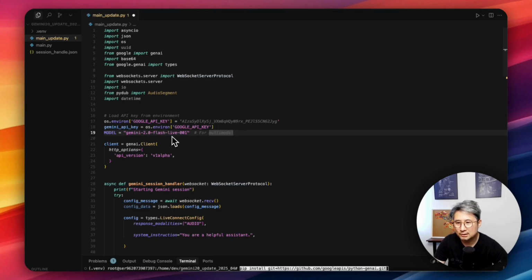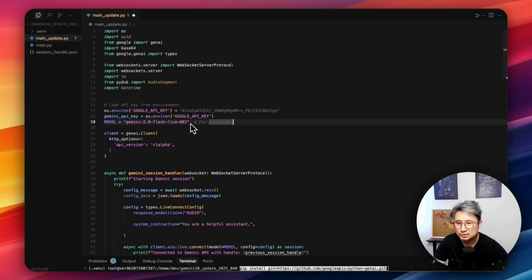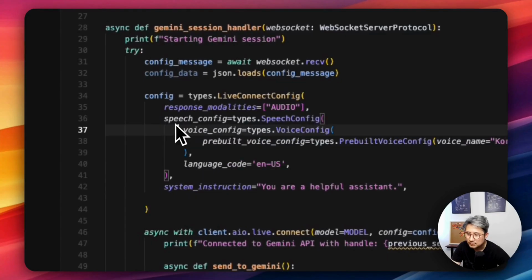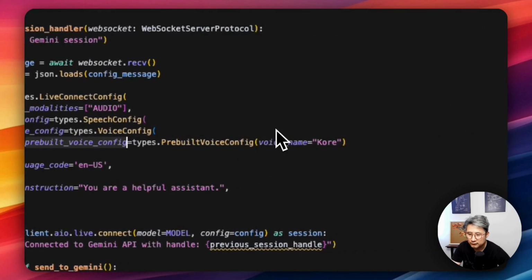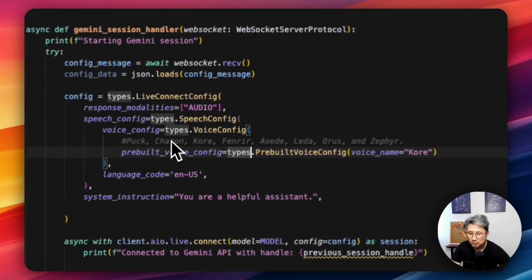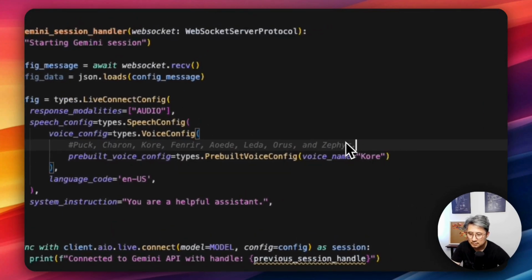Although we don't know whether there are differences in performance between the old and the new model, it's better to switch to the new model very soon, okay? And then, in addition to the response modality with audio output and the system instructions that direct the model behavior, we can now add more configurations in the speech config parameters, with the voice config, pre-built voice config, with the voice name Corey, or any other voice options in the list.